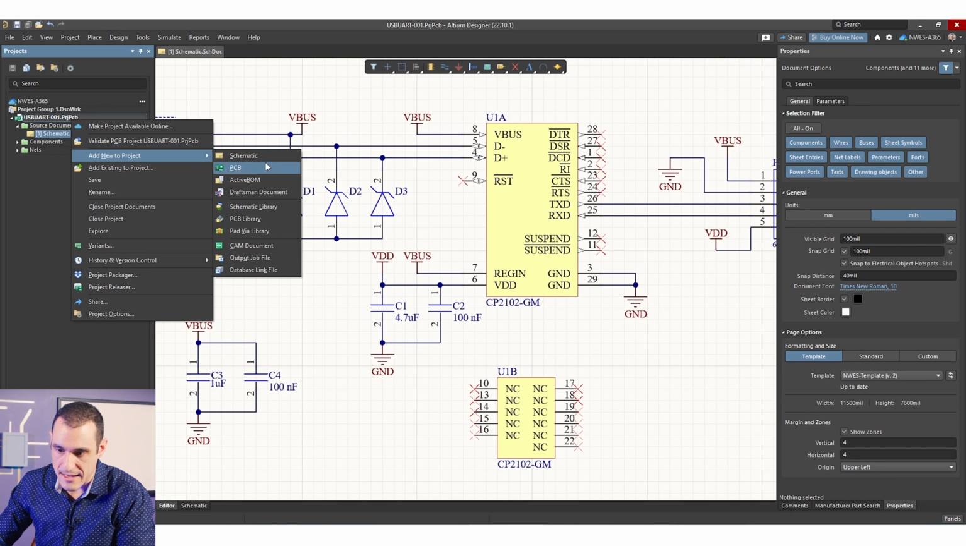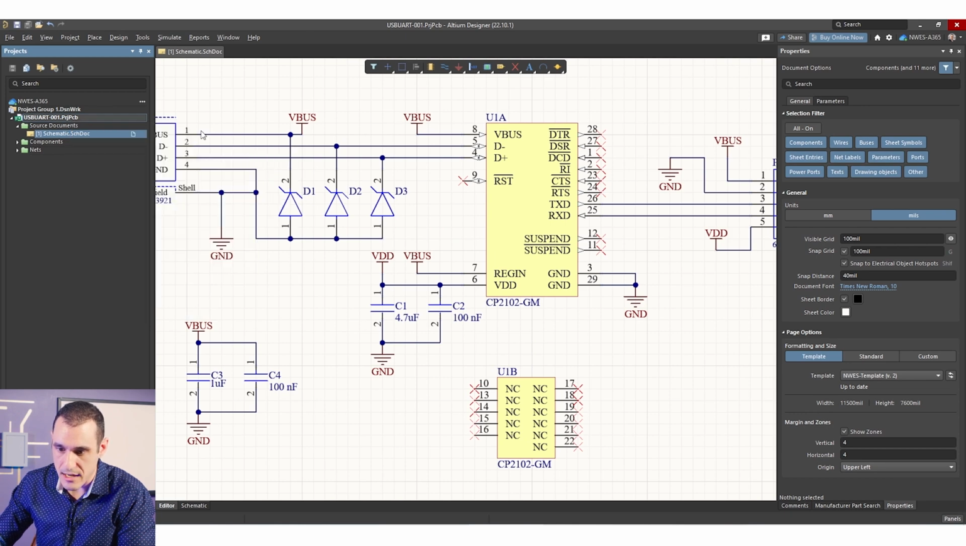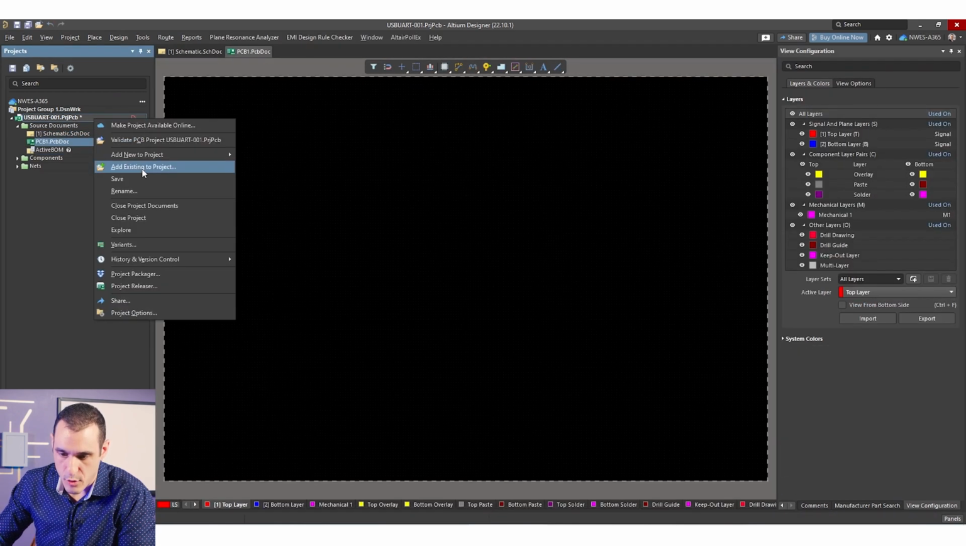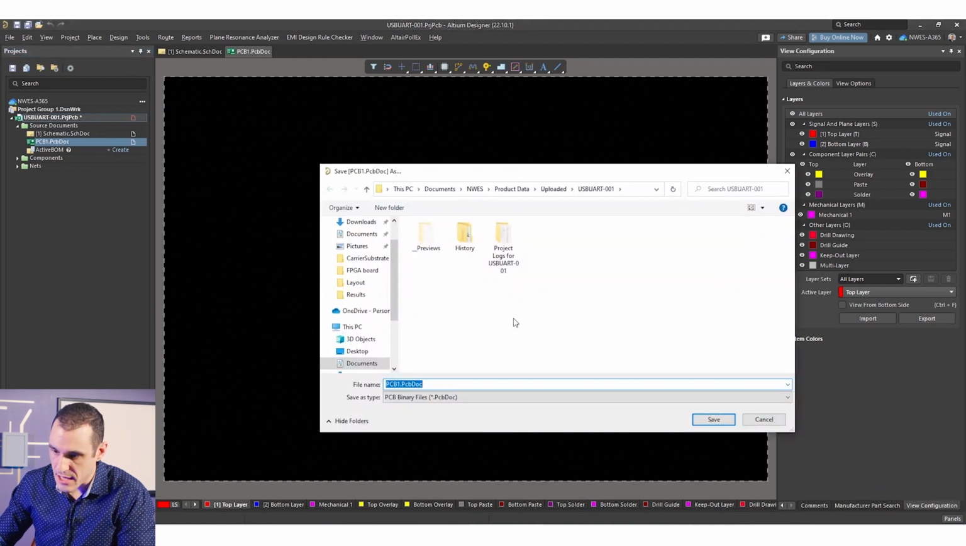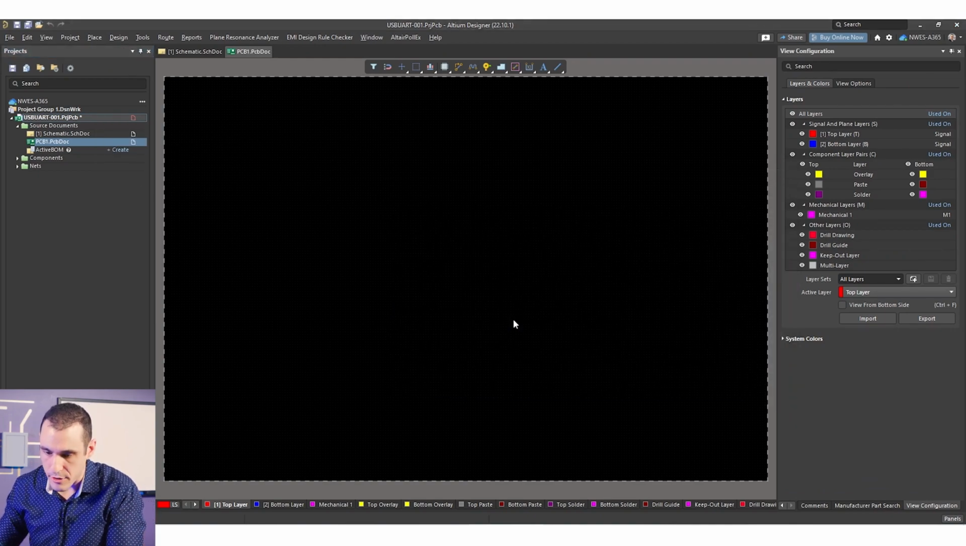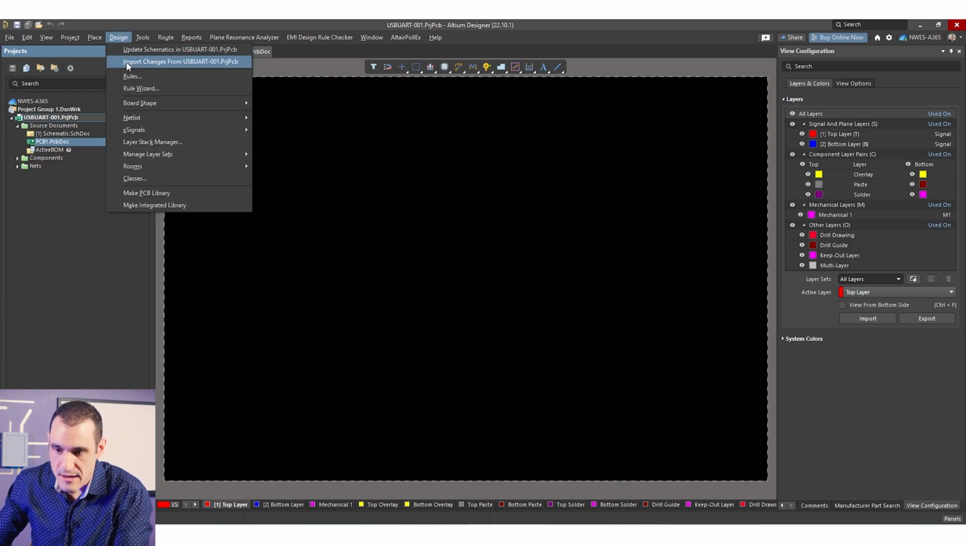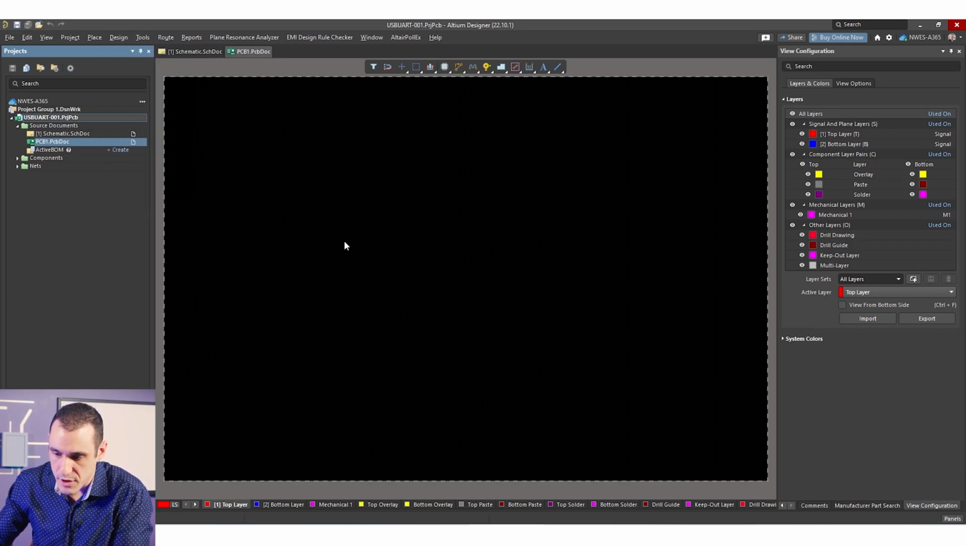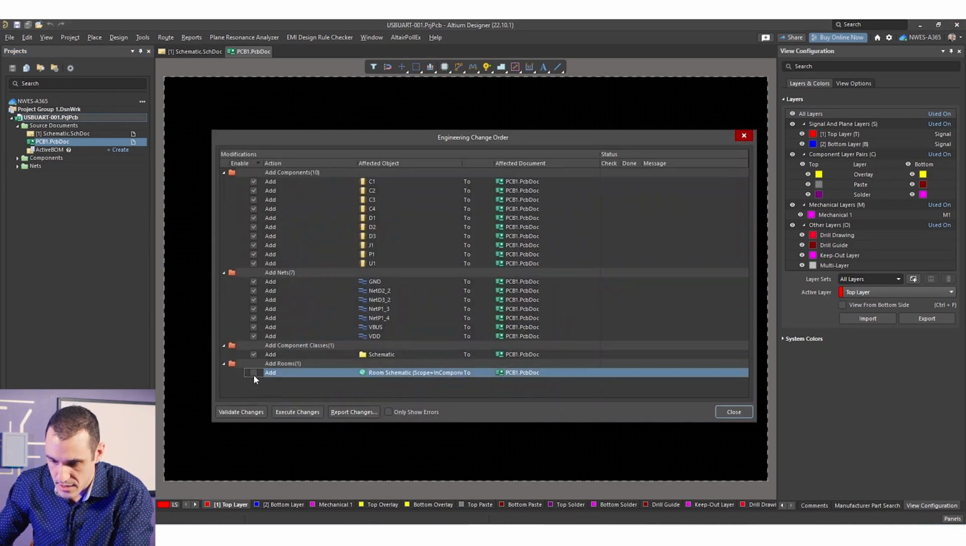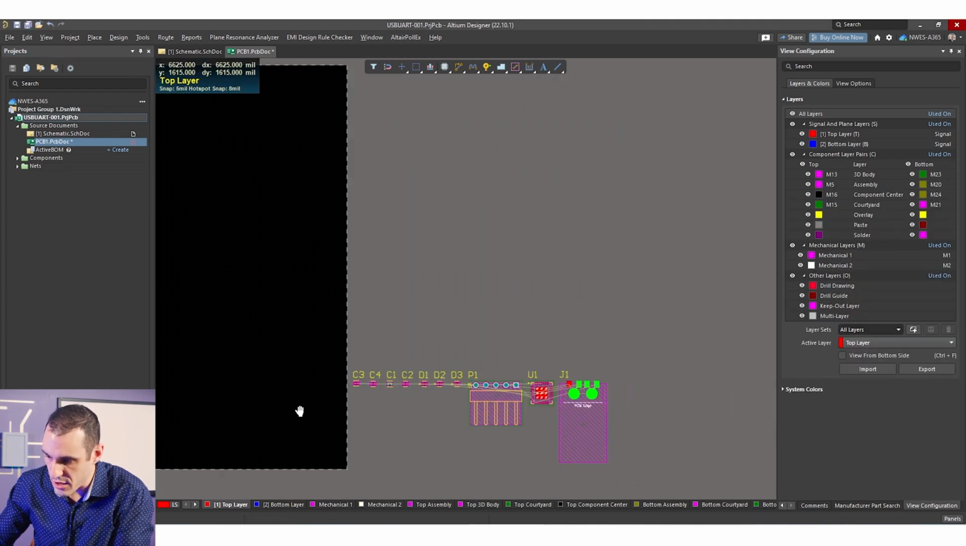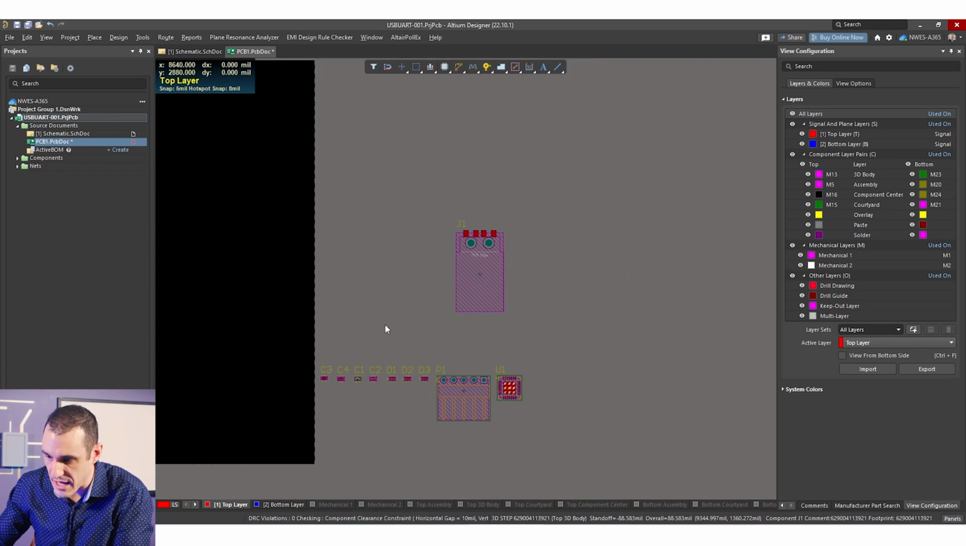So I'm just gonna add a new PCB to the project. Here, what we wanna do is, of course, set the board size, and we're gonna save this as our PCB. So now we have a saved file. And then we wanna import the board changes. So here, when we do the import changes, we're gonna validate, just make sure everything is error-free, execute, and there we go. We've got all of our components in the PCB layout.